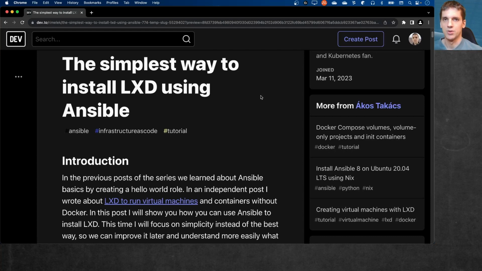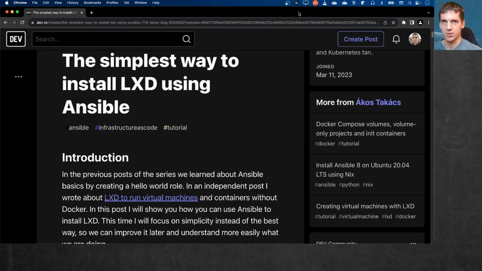In this video, I will show you how you can install LXD using Ansible. I had another video in which I showed you how you can install it manually and also how you can remove it and how you can run virtual machines and containers. Today in this video, I will only show you how you can install it, and in another video next time, I will show you how you can remove it, also using Ansible. Don't worry, I will show you the code as well.